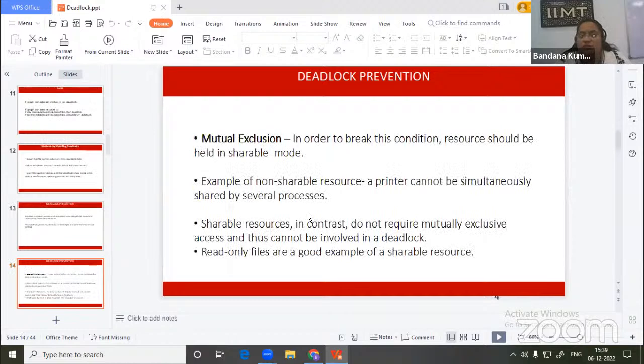First one is mutual exclusion. In order to break this condition, resources should be held in shareable mode. An example of a non-shareable resource: a printer cannot be simultaneously shared by several processes. Shareable resources, in contrast, do not require mutually exclusive access and thus cannot be involved in a deadlock. Read-only files are a good example of shareable resources, where a set of processes can read the same file.